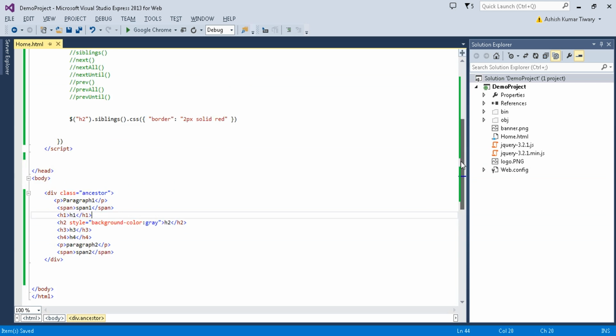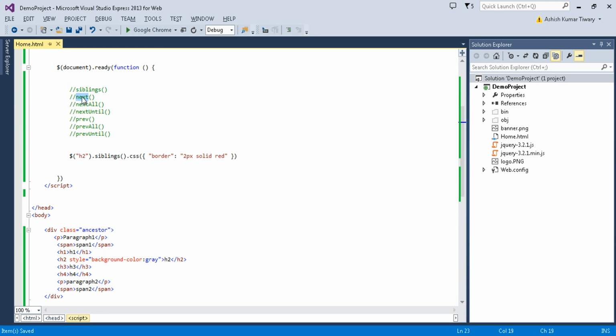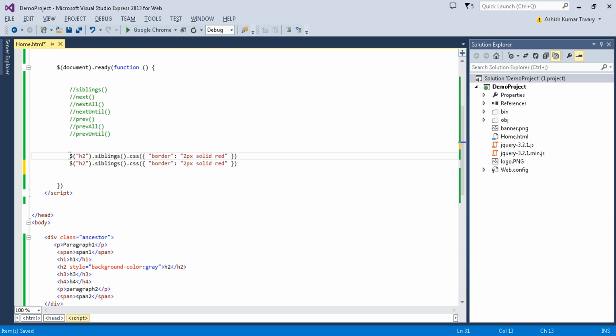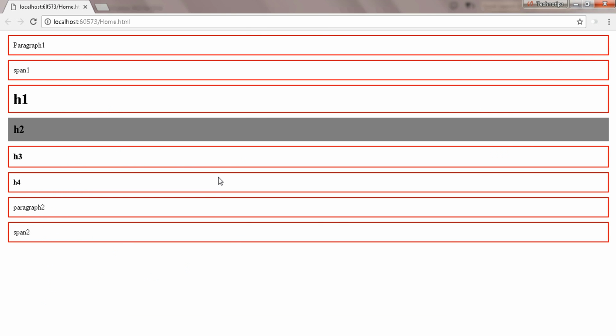Now try a different example, next. Instead of siblings, I'll choose next. The selected element is h2, so the next one will get the red border. See, my selected element is h2 and the next one has got the red border.